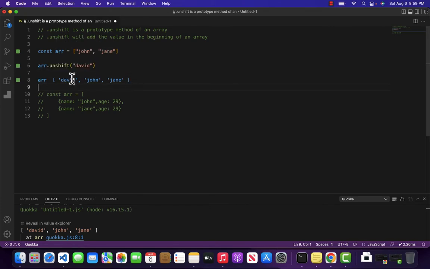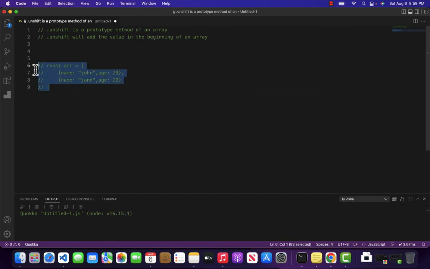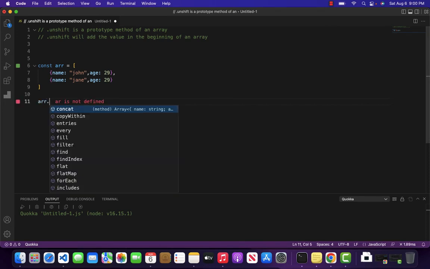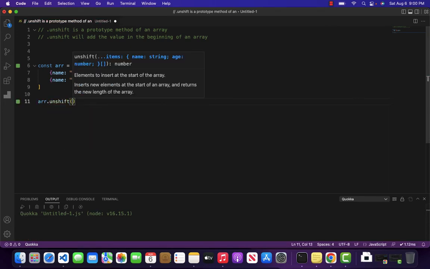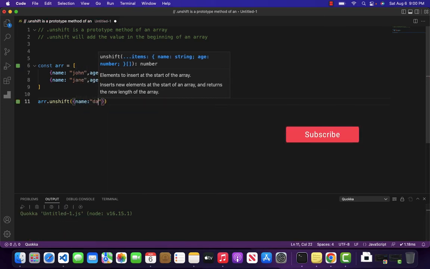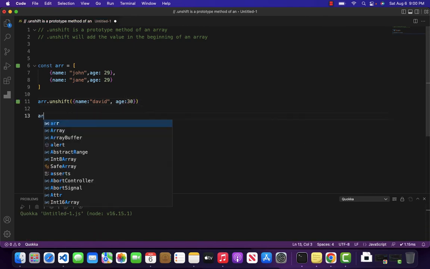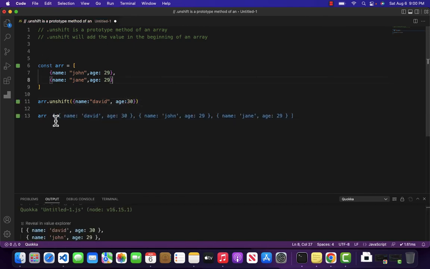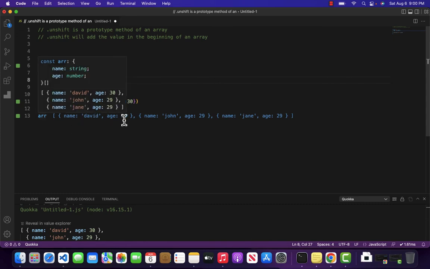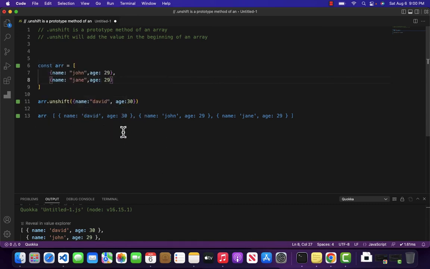Similarly to the string, let's suppose we have an array of objects, and we want to add a new object in the beginning of an array. Then how can we do that? We can come over here and write unshift, and we can assign our object, like name is going to be David and age is going to be 30. And if I come over here and console.log the arr, as you can see, David and age 30 has been added in the beginning of an array.